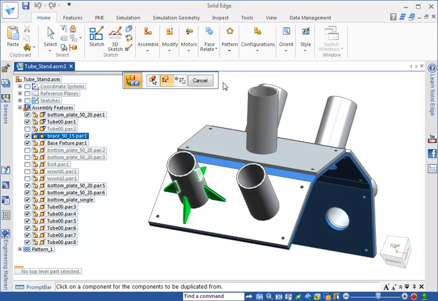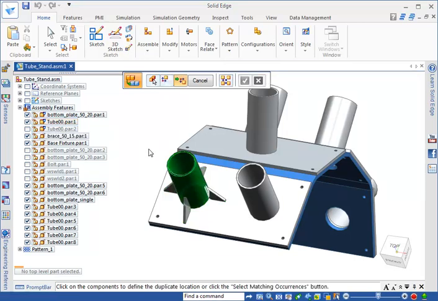Second, click the source object from which the selected components will be duplicated. In this example, the source tube's orientation and geometry define where and how the braces will be duplicated throughout the assembly. The final step is defining the target location for the duplicated components.